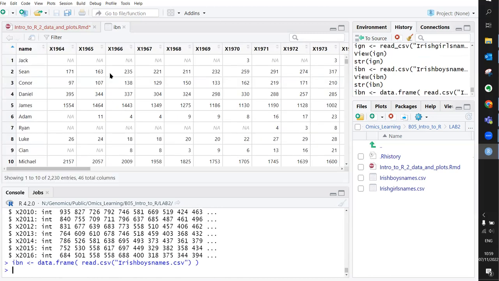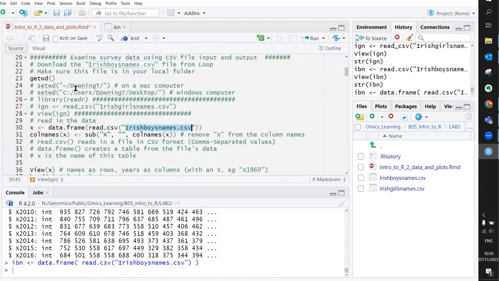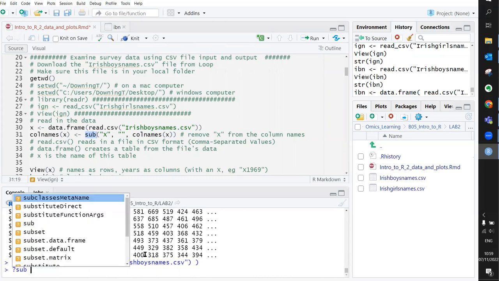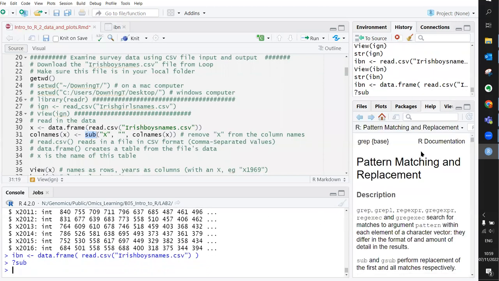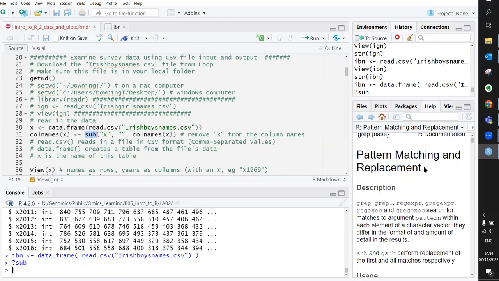And yeah, we can see we've read in the names successfully. Yes, the years are X and then the year number. We can adjust for that. So you see there, we can actually substitute. sub is a command to substitute. If we don't know what substitute is, just put a question mark. Oh dear, question mark. Oh, that's autocomplete for you. And you should see it appear in help, and that will explain more about it.